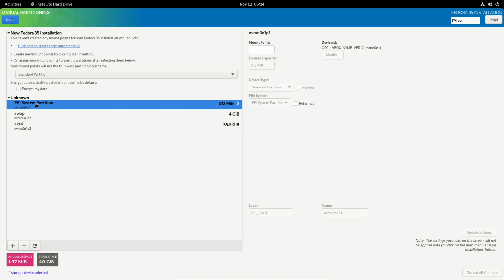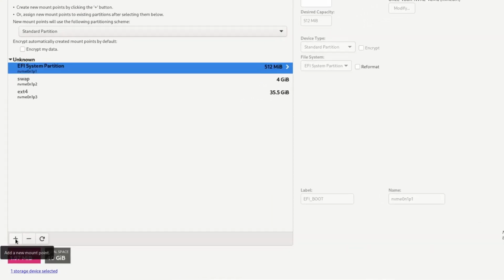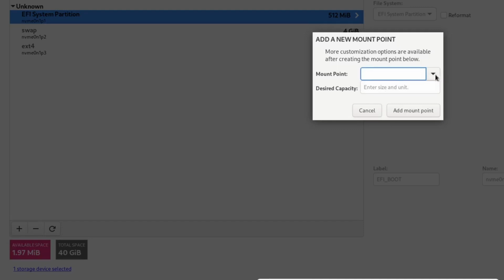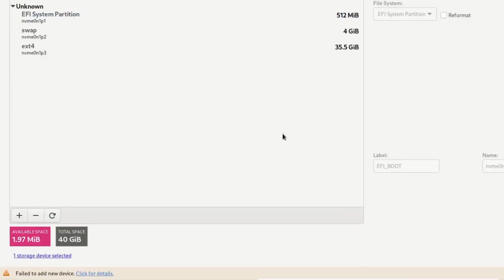Now what I want to do here is work with these partitions. Now this is where I find this a little bit difficult, is working with existing partitions in this installer. So I need to create a mount point for that. It says here if you click the plus button, you can add a new mount point. So I'm going to try that, and I'm going to do a mount point of boot EFI. I don't need to put a capacity because it's an existing partition. So I'm hoping that will do something with that.